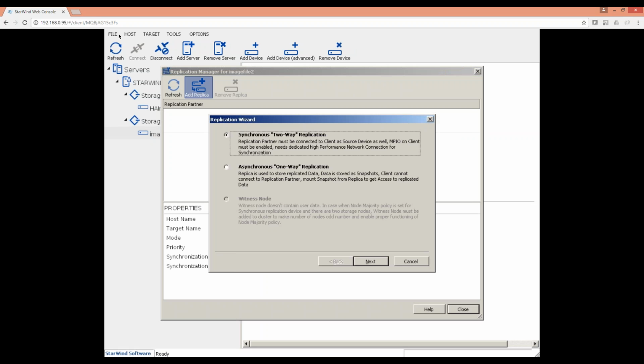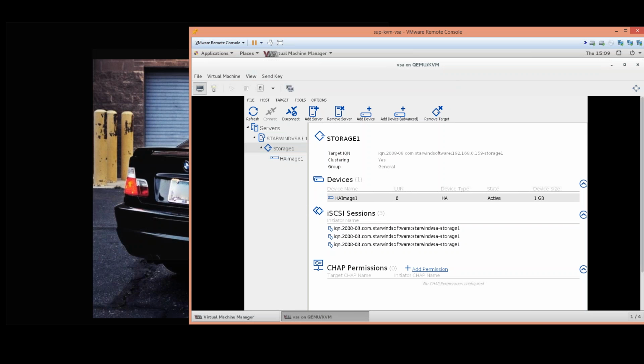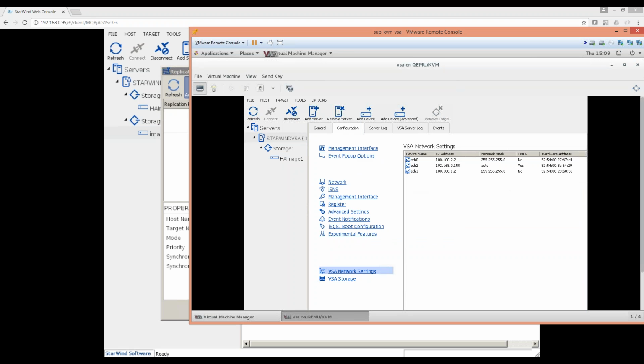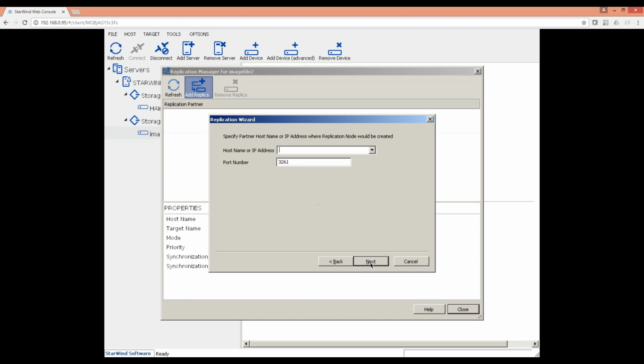Let's first check the IP address of this second virtual machine so we know where we're going to create the actual replica. It's 0.159. That's the partner IP address. Let's go with it.